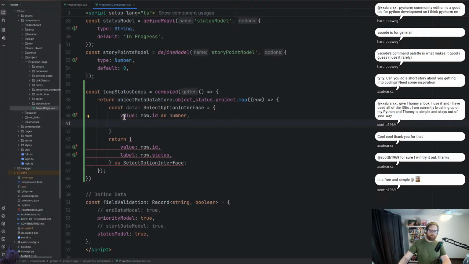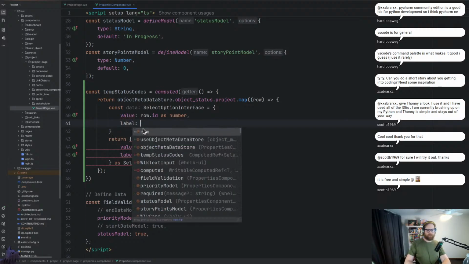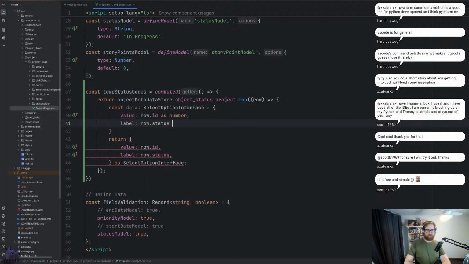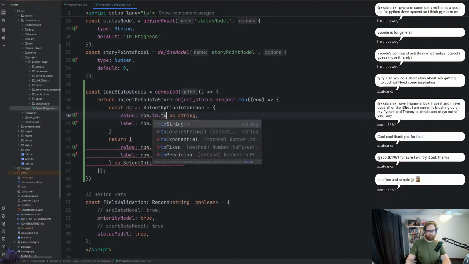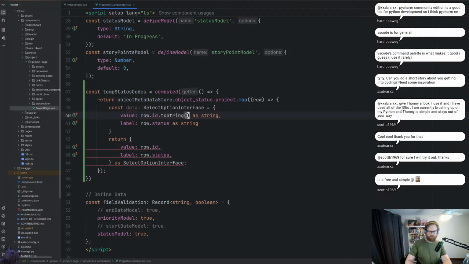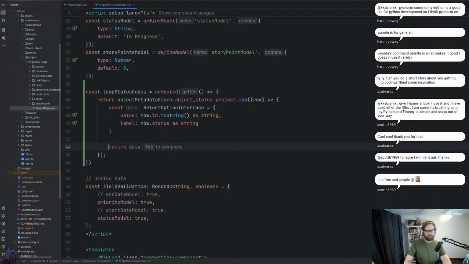Why does it hate value? Oh, all right. So that number's got to be a string, does it? All right. Now we know. Label is just going to be row.status as string. Now that's not going to work because of that ID, so we got to do something like that. And then we're just going to return data like that.